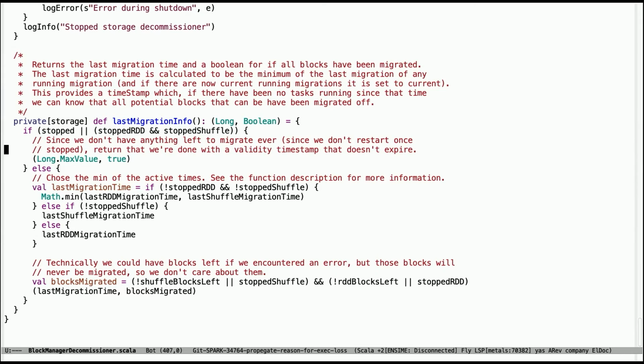And then we have another piece of code somewhere else which checks that and says, hey, when was the last time I had a running task? And if the last running task was before the time that we migrated everything, then it's safe to exit. But if we have a currently running task, or a running task finished after the last successful migration completed, then we continue to wait until the migration refreshes itself again and finally migrates everything.